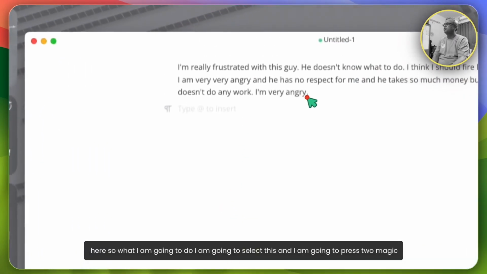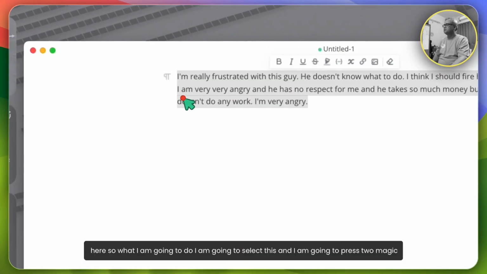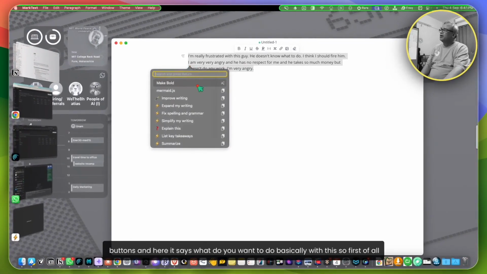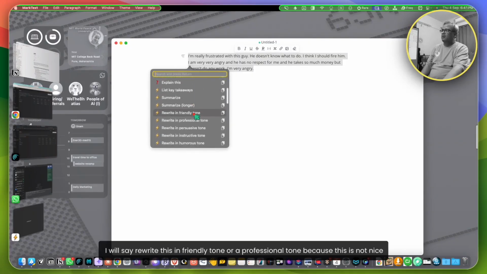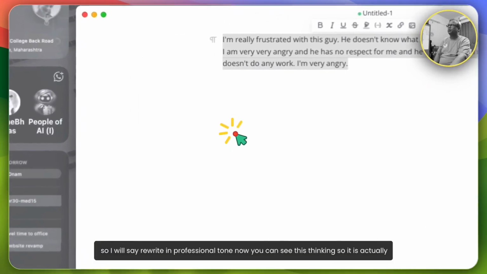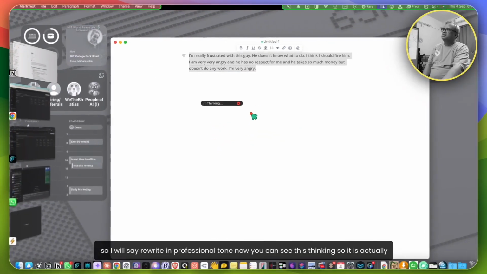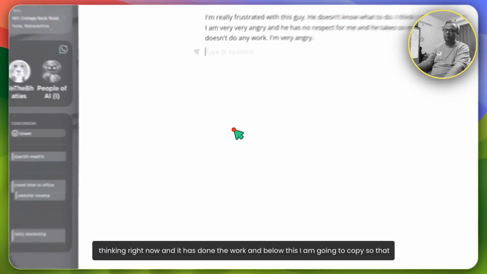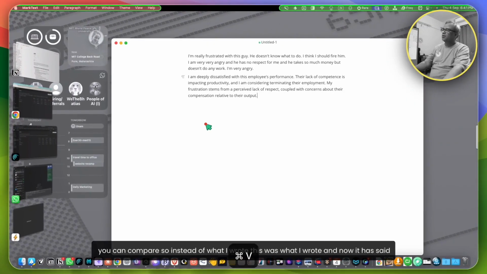So what I'm going to do is select this and press two magic buttons. And here it says, what do you want to do with this? So first of all, I will say, rewrite this in a friendly tone or a professional tone, because this is not nice. So I'll say rewrite in professional tone. Now you can see it thinking. So it is actually thinking right now and it has done the work. And below this I'm going to copy so that you can compare.